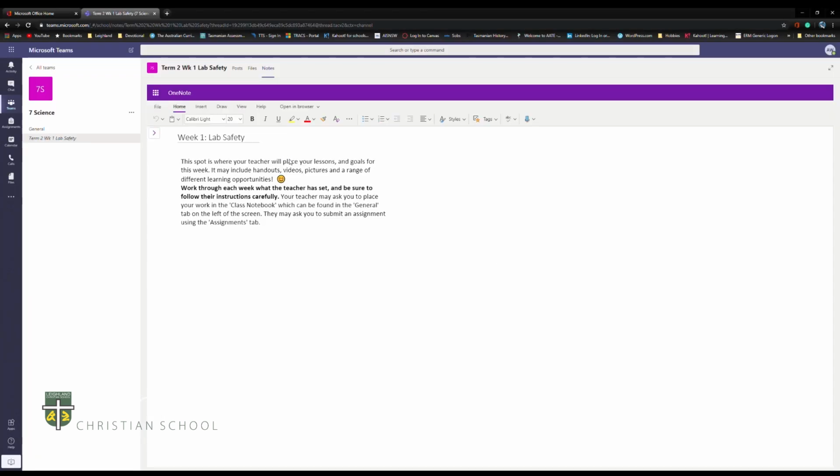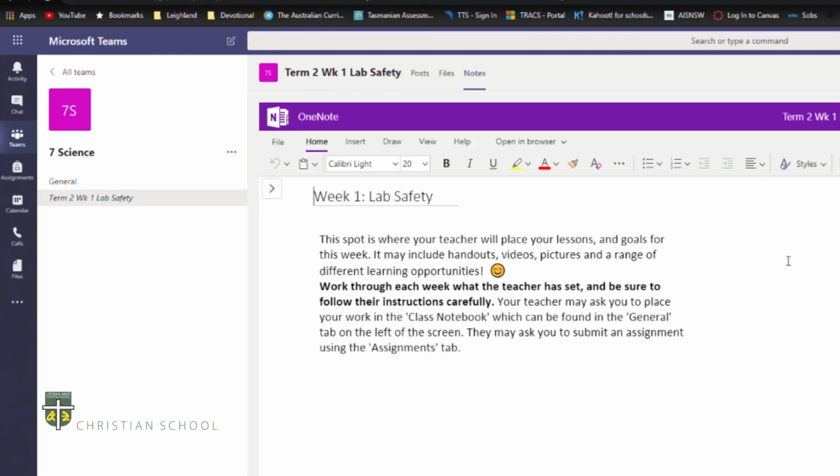Here will be the instructions that the teacher has left for your lessons. There'll be goals to complete for this week. There may be handouts, videos, pictures, and a range of other various learning opportunities. The best idea is to work through this each week with what the teacher has set and to be sure that you follow their instructions carefully.